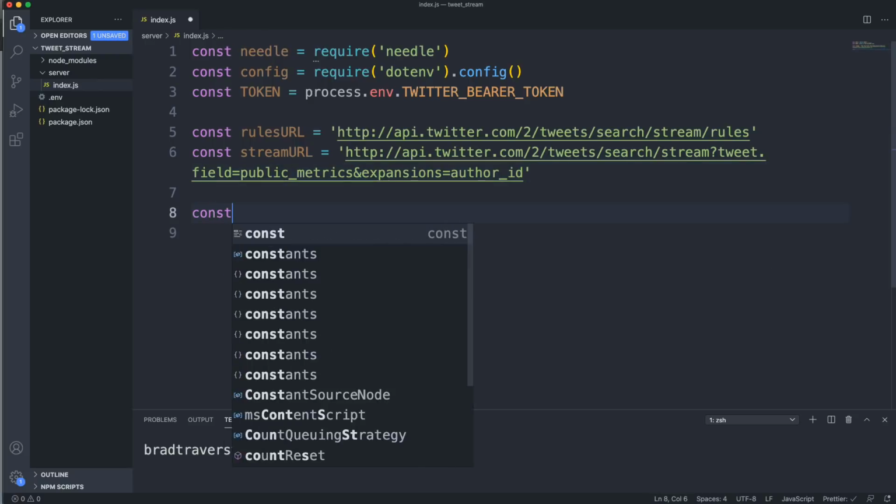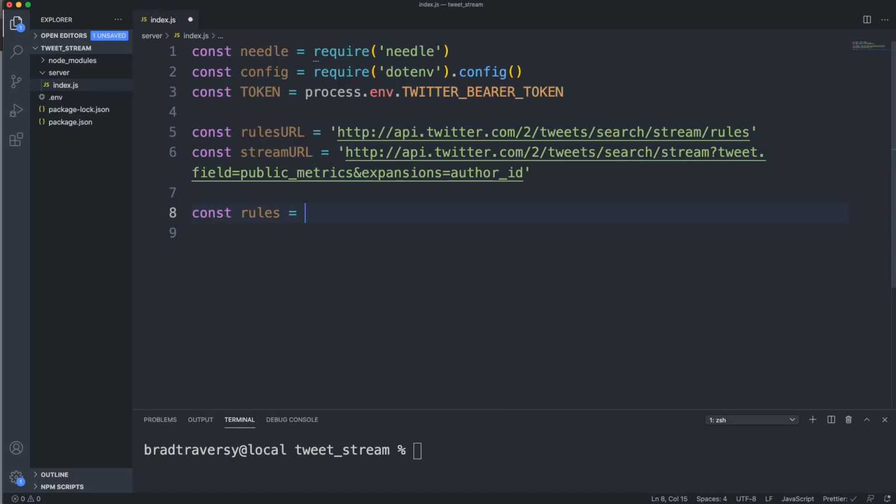Now I'm going to create an array called rules to hold the rules that we want to add, and they're basically just objects with a value. And I'm going to keep this simple and just do keywords. So let's say giveaway. All right, and you can add flags like is retweet. So you would get just retweets. You could do has images, stuff like that.